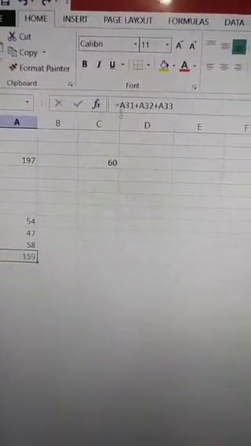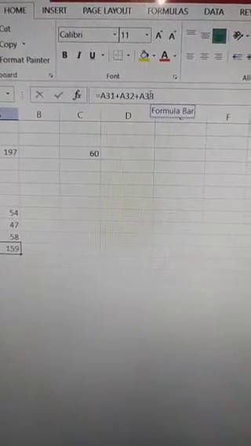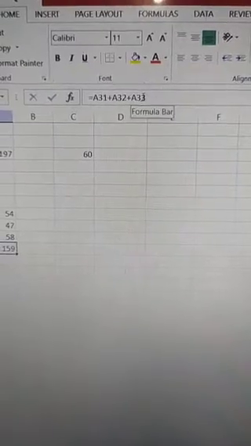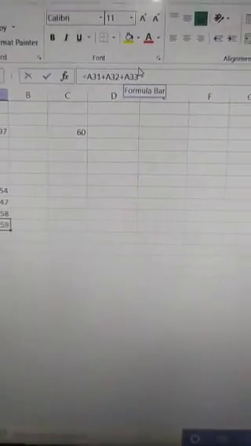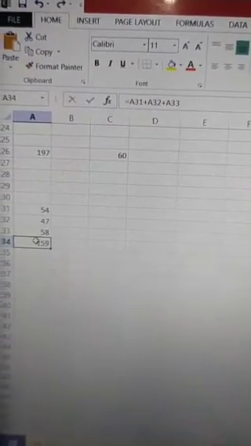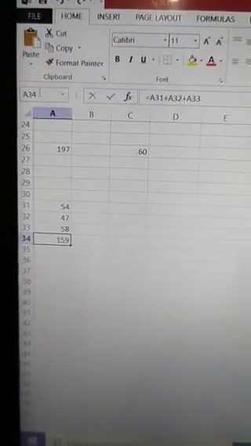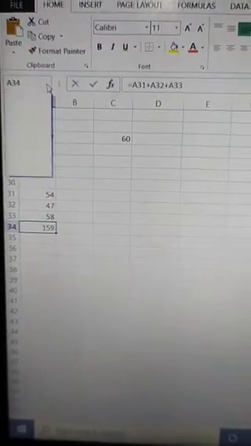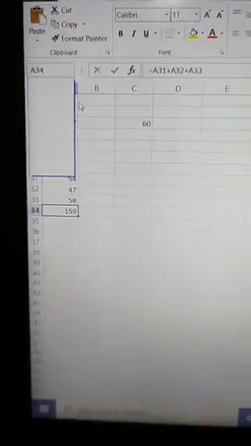When we select this A34 cell, the formula will appear in the formula bar. Here it is, the formula bar. I have already said in previous chapters that it is the formula bar. The formula will appear in the formula bar and the cell reference will appear here. This type of formula we can also use.